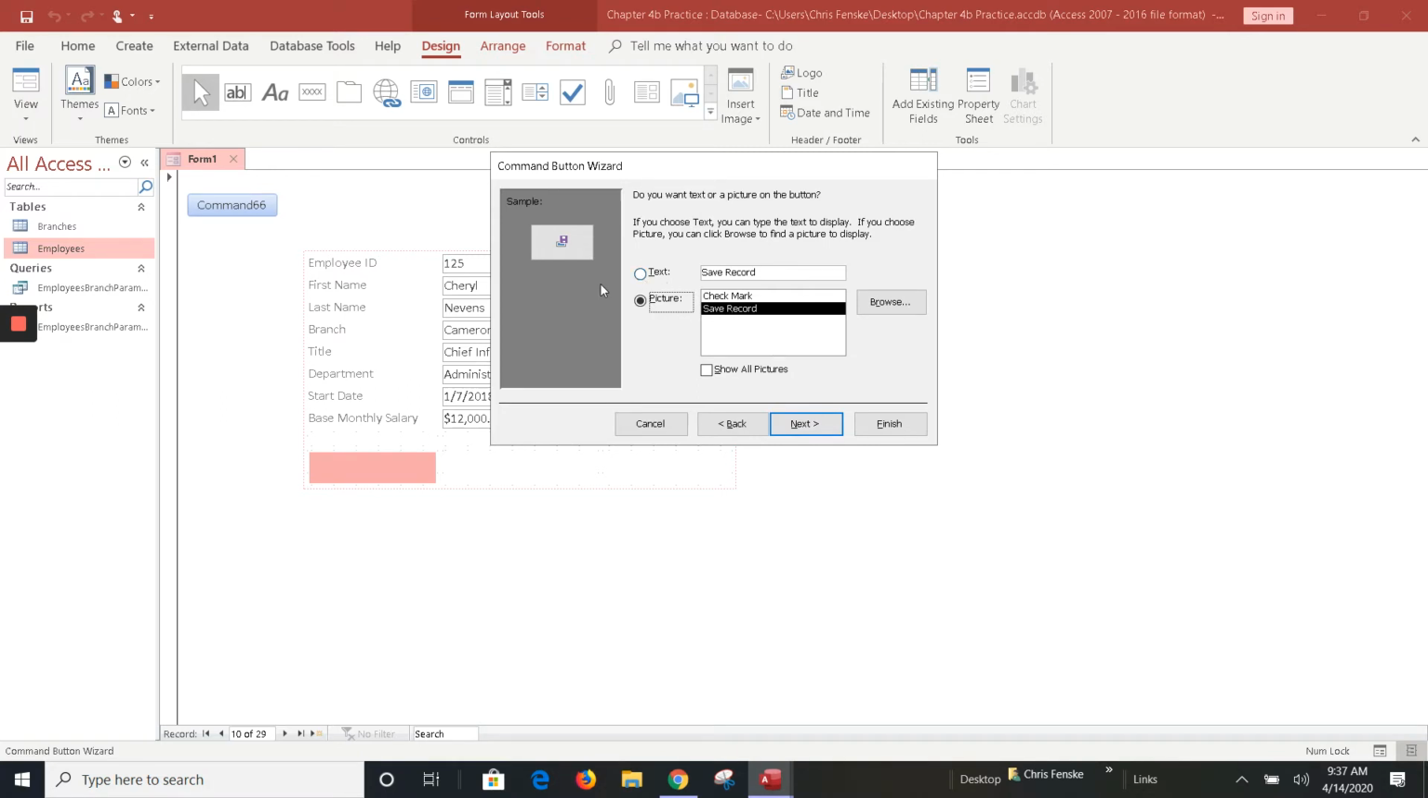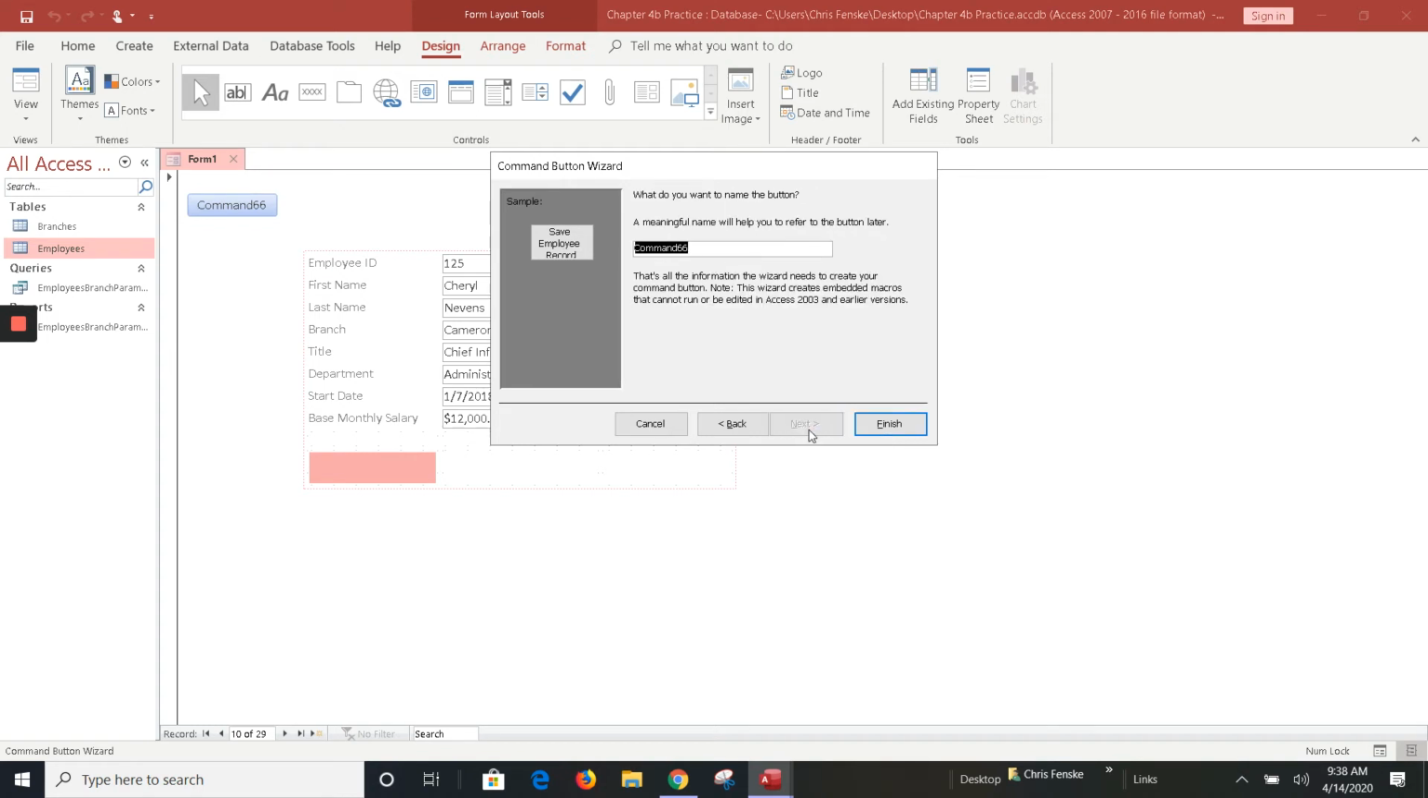We're going to not have a picture for this, but we're going to put text. And what I want to save this is not save employee record. So I'm going to edit this. I want it to say save employee record. Choose next. And then we don't want to call it command 66. So the textbook really gives some complex names for this. This one is add emp form hyphen save button.